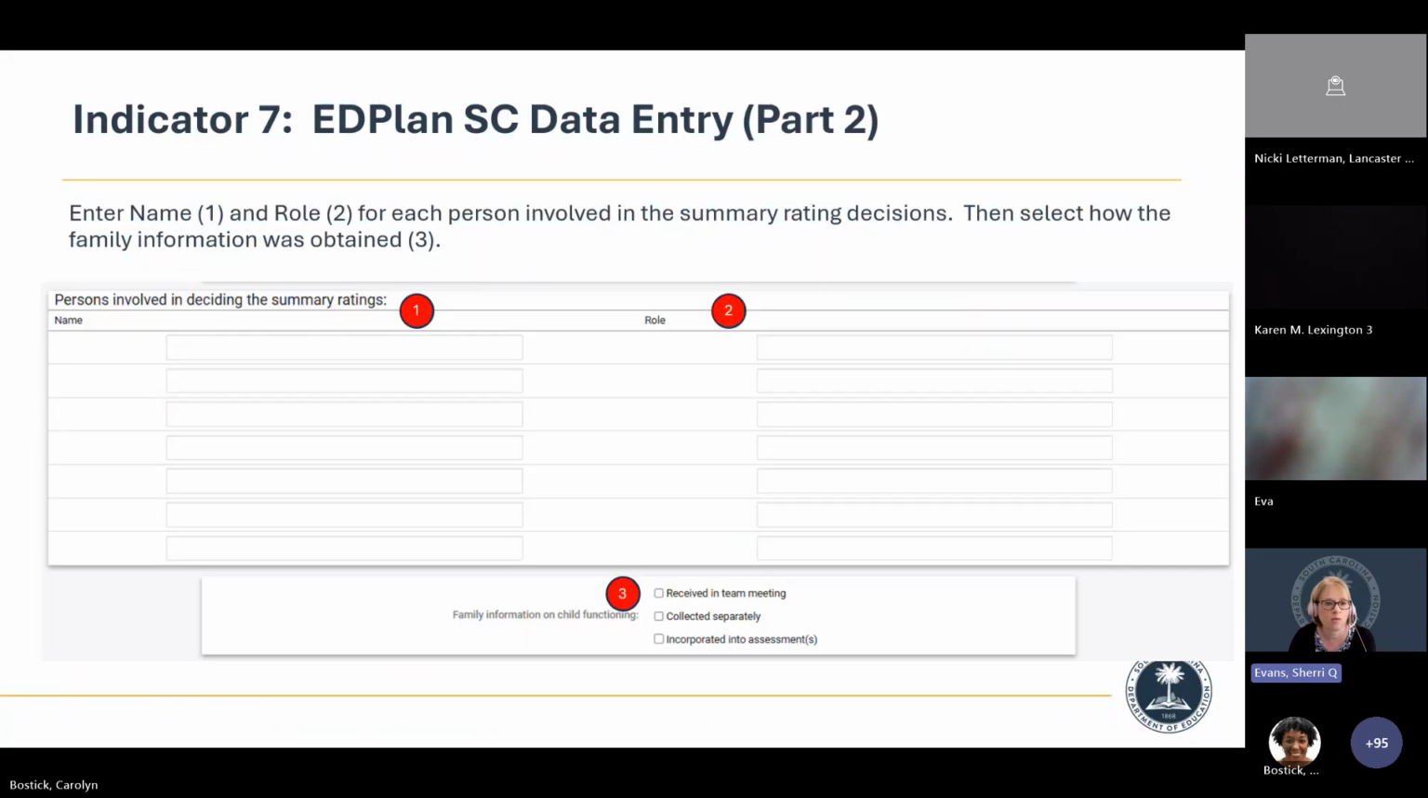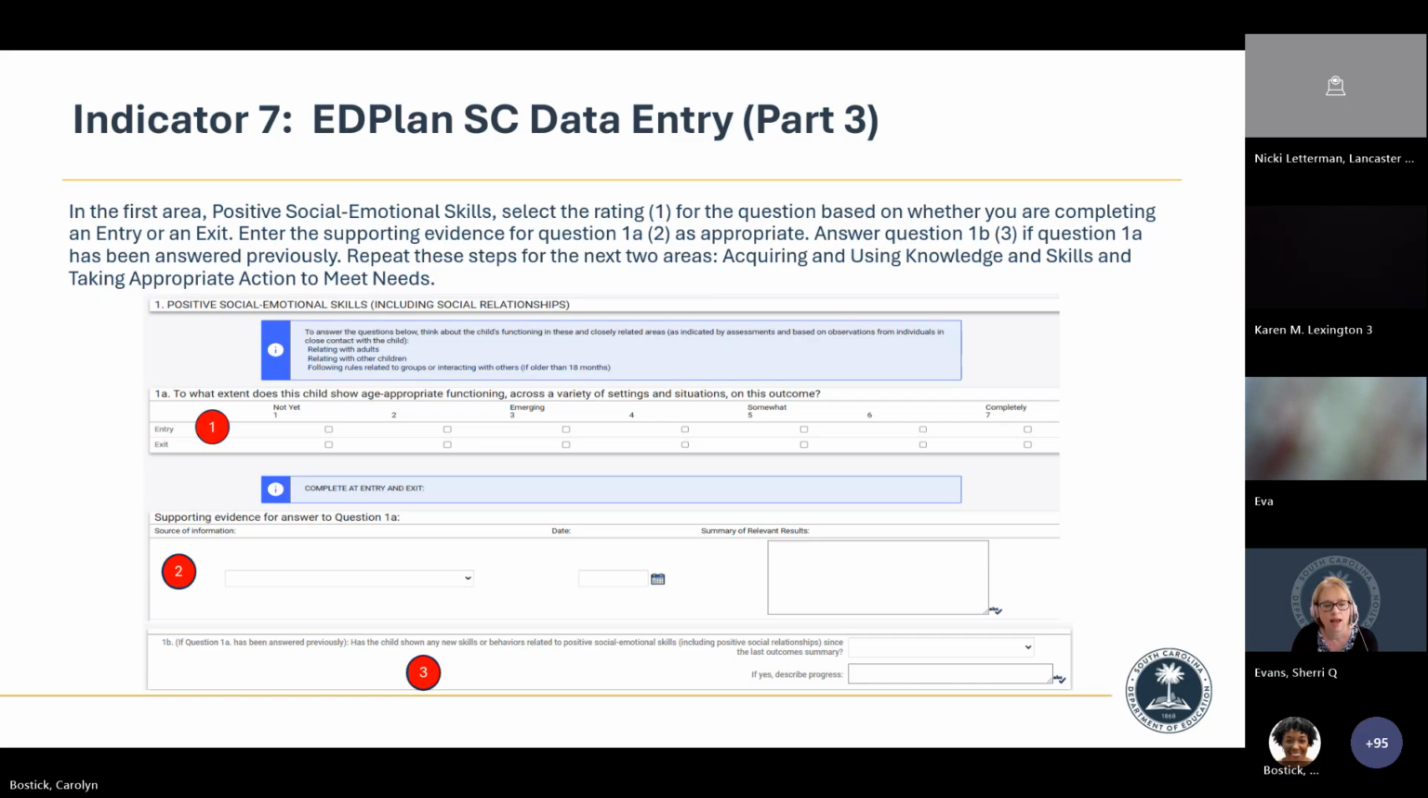All right, and these are just some more screenshots of how to enter the data. Basically, you just put the different team members' names, their roles. You indicate how you obtained the information from the parent, from the family. Typically, that information is incorporated into the assessment for your initial placements. And for exits, you probably get it in a team meeting or you send a questionnaire to the parent. All right, next slide.